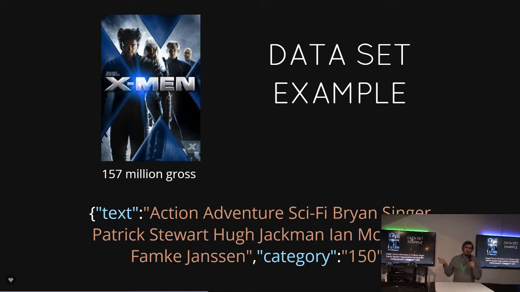Here's the data set I decided to assemble from just the simple text I could get from IMDb. This is going to be the genre, the director, and the stars. So X-Men is one of them from the data set. I did 30 years or something like that from IMDb. And it did 157 million gross, which I round down in my category to 150. So this is a $150 million movie.